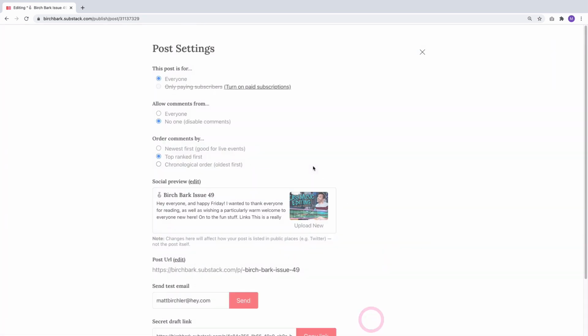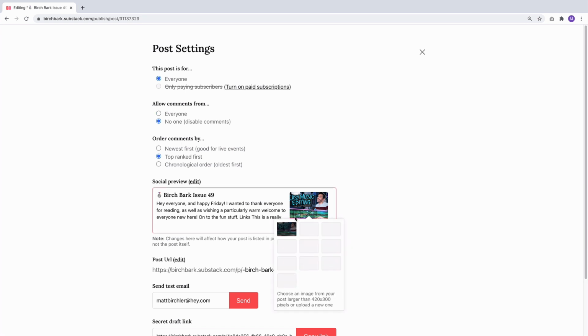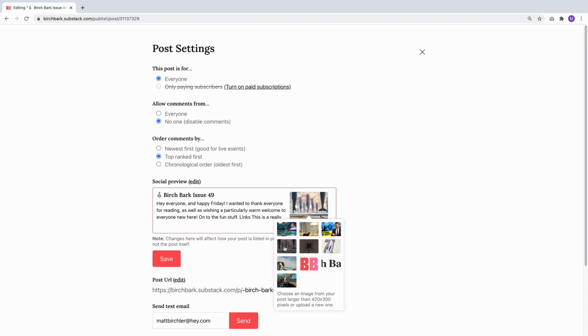There's a couple settings you can change on here. You can change if it's for everyone or just your paying subscribers, which again, I don't have that turned on, so I don't have it. You can turn comments on or off. And then there's a social preview. So you can say, here's what it's looking like. Here's kind of the start of the message. And then there's an image associated with it. This is pretty cool, as it looks at the images in your email or in your post, and then you can choose which one you want to use. So I kind of want to use this one. This one's kind of weird. It's maybe going to get people interested, but there's that. And then you can actually just upload an image independent from what's actually in the post.